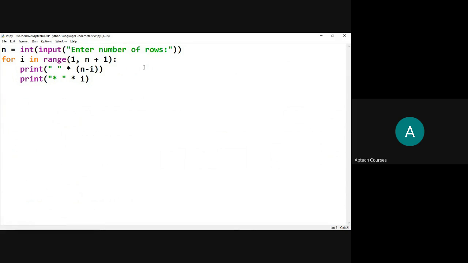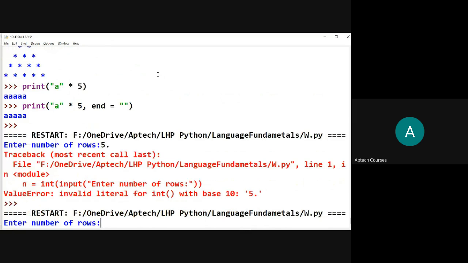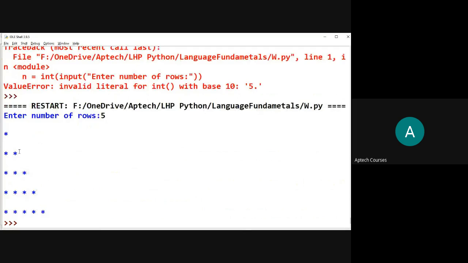By default, it is the next line character. Here, if I don't give that end is equal to, like this, by default, it is the next line character. It will be like this. Same result we will get. Observe carefully. Same result we get.